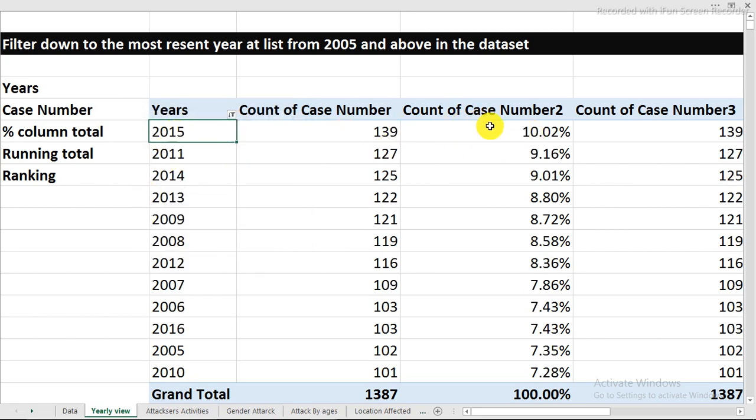Now you see in 2015 we have 10.02%, 9.16%, 9.1%. Those are the three top years where we have the most shark attacks in the data set we have right here. Can you see this? This is something very interesting. And the insight is actually coming out very seriously.